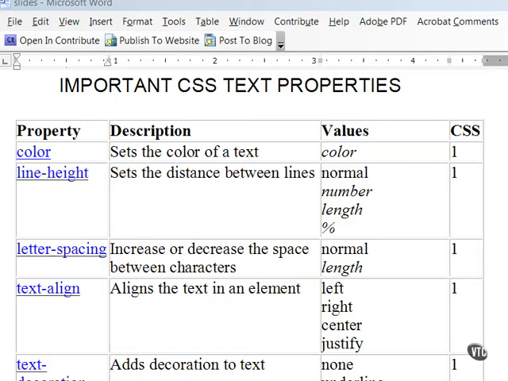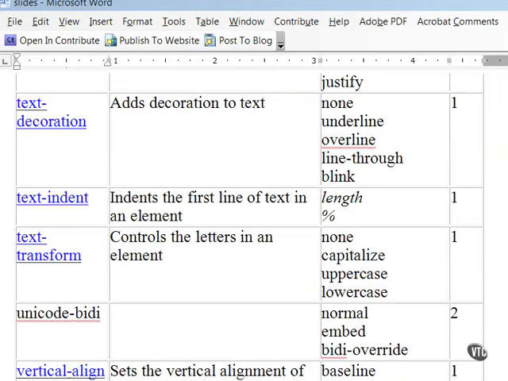or CSS2. So important CSS text properties include the color property, which sets the color of the text. The line height sets the distance between lines of text. Letter spacing increases or decreases the space between characters. Text align aligns the text in an element either left, right, center, or full justify. Full justify is where the text is even on both the right and the left. In most cases, you'll want to left justify your text copy, as this makes it easier to read. You might want to center title text and other special text sections, but mostly you'll be left justifying the text.